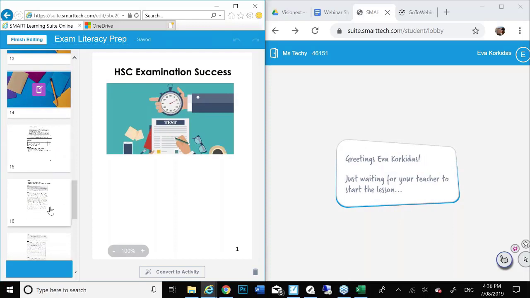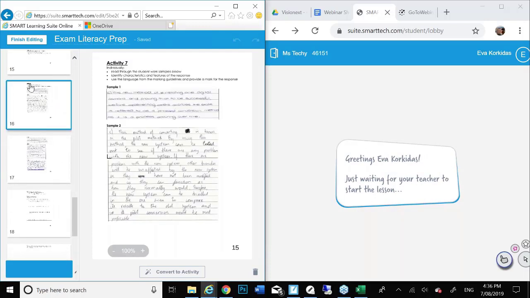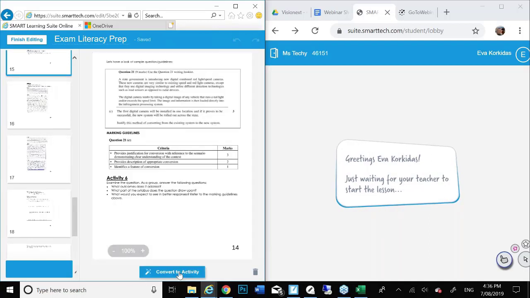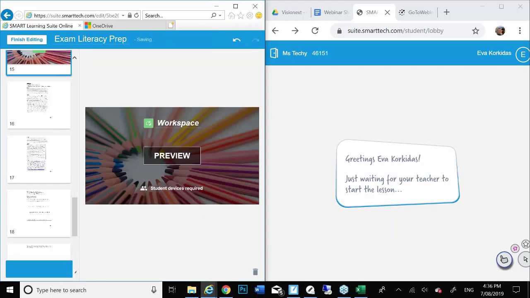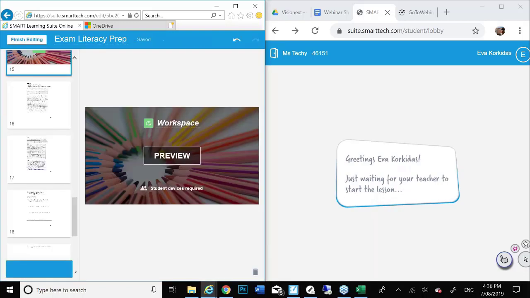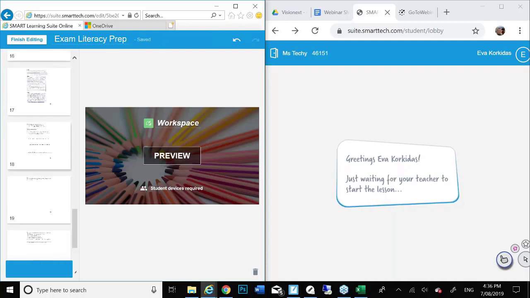So I'm just going to go straight down to my samples. Typically I would create a collaborative workspace activity, and the idea here would be for the class to have a go and think about, well, what are the outcomes that are being addressed? What is the explicit question? What's it asking? What are some of the things that we need to consider? What are the better responses going to include? Then we do that using our sample questions.